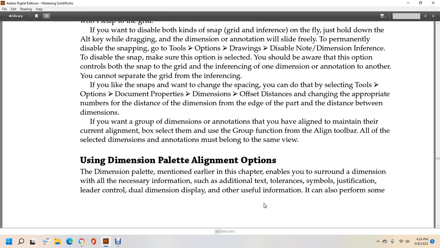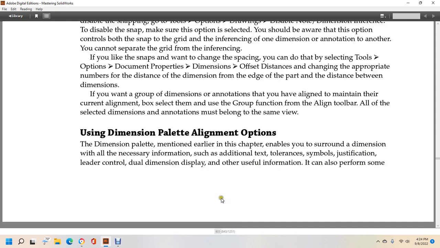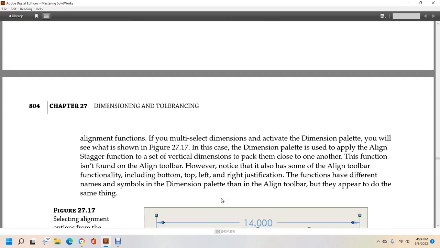Using dimension palette alignment options. The dimension palette, mentioned earlier in the chapter, enables you to surround the dimension with all necessary information such as additional text, symbols, identification, leader control, dual dimension display, and other useful information. It can also perform some of the alignment functions. If you multi-select dimensions to activate the dimension palette, you will see what is shown in figure 27-17.